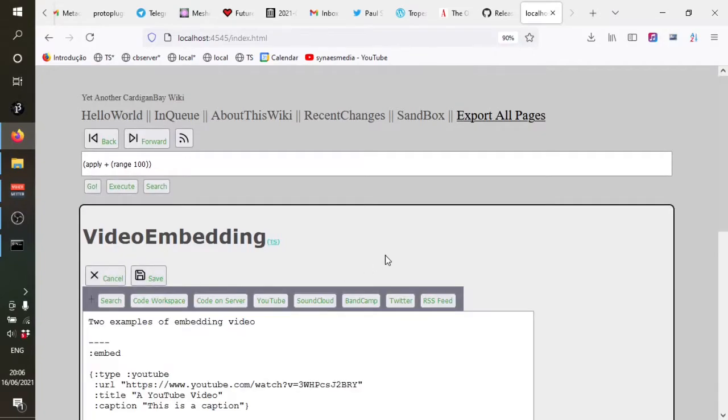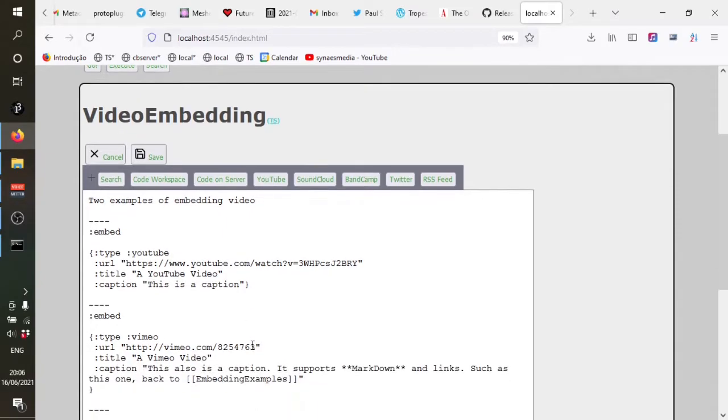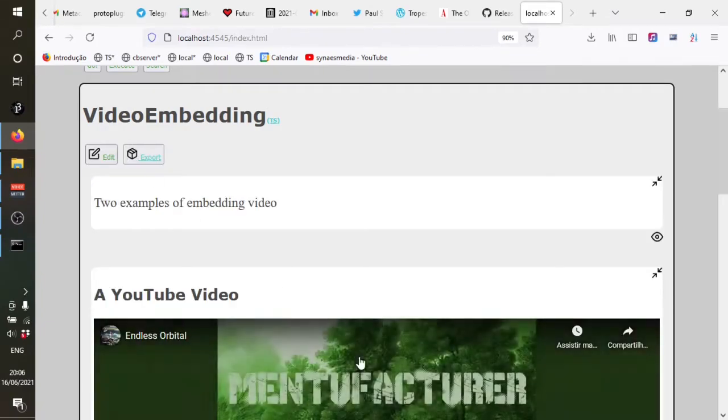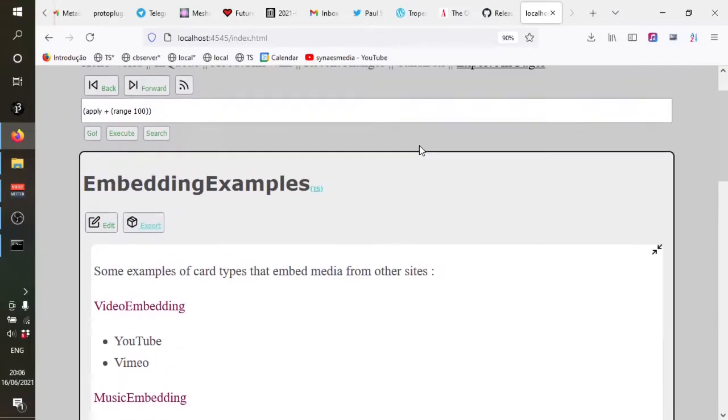What do they look like in the source code? Well, they're just this embed card type. All card types are like this, colon type name after the card separator, which is these 4 horizontal lines here. So this is an embed type. The type is YouTube. The URL is this, and there's a title and a caption. Similar for Vimeo, same thing. Type is Vimeo, URL is that, title is that. And you'll notice in the caption we can actually put markdown, and we can put links in the caption. So down here we could just click in there and go back to the embedding examples page.